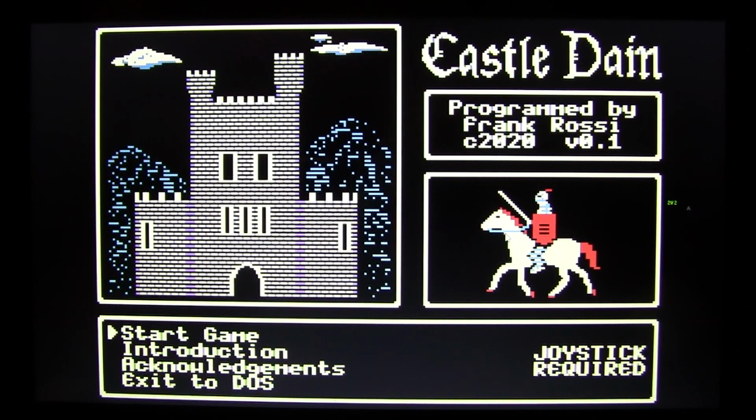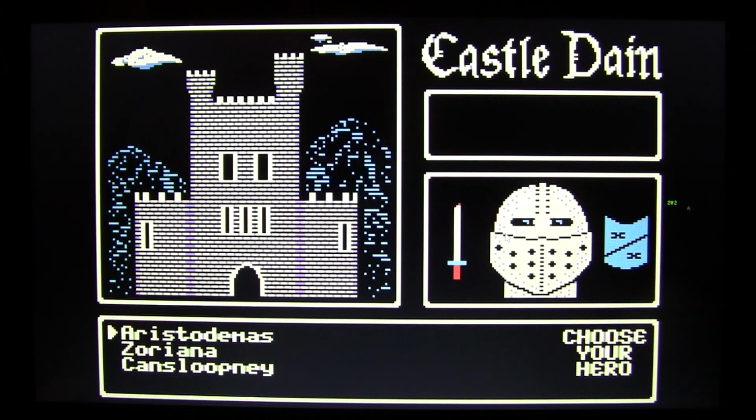And so that's that. You can see that it's joystick required. So if you're using an emulator, you can use a USB gamepad, but if you have a joystick, I tried it out with the joystick on a real Apple II, and it seems to work fine too. It doesn't really have much sound right now, just some clicks when you move it. So we'll just hit start game.